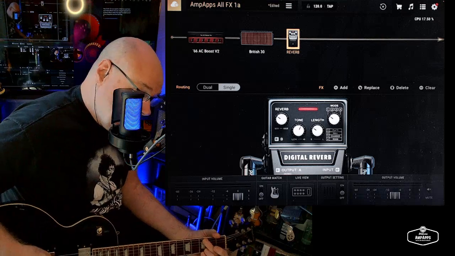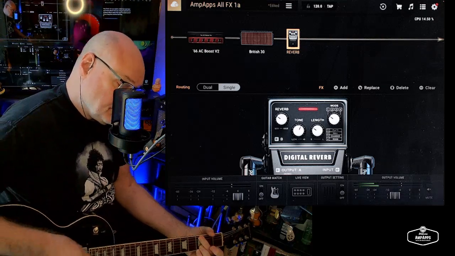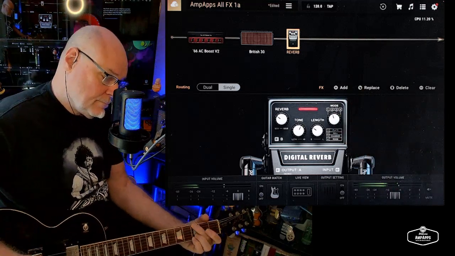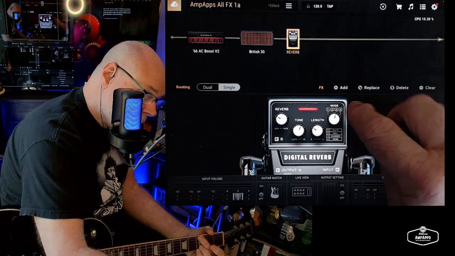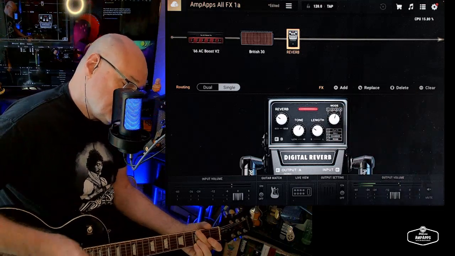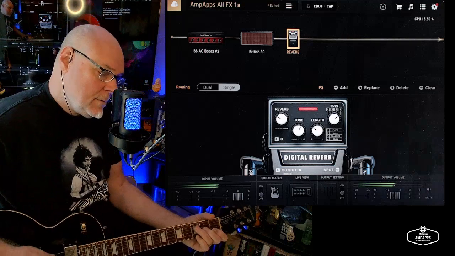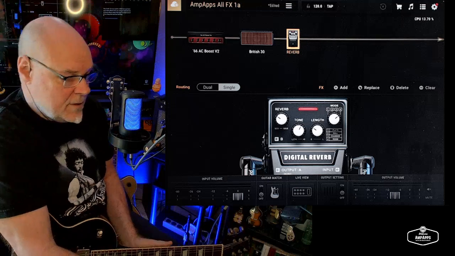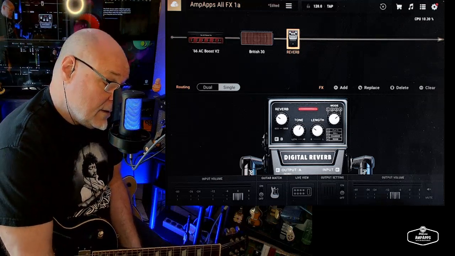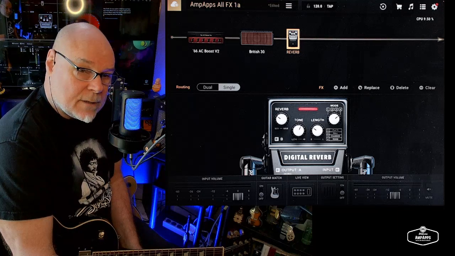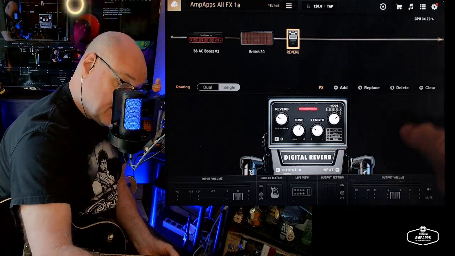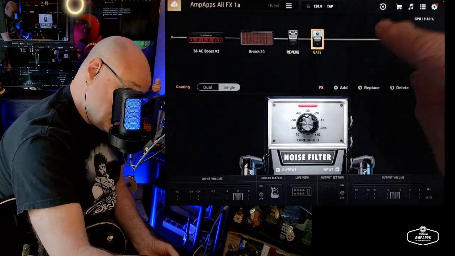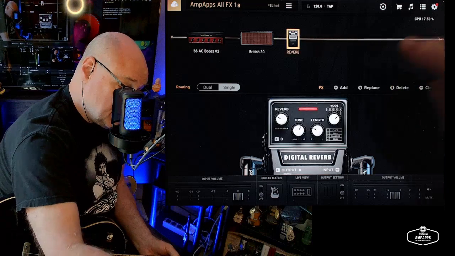You get plate. Hall. Chamber, of course. And room. And you can stack these. You can stack the same effect, which is another thing that's limited on a lot of those standalone units. So you can stack these things up. You can add another of the same. Oh, and that's not the same. Delete. Add.